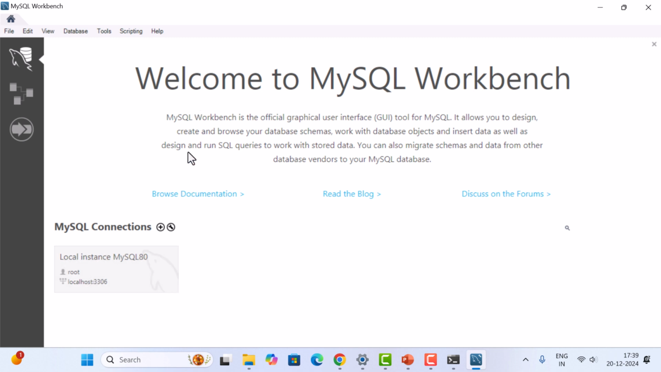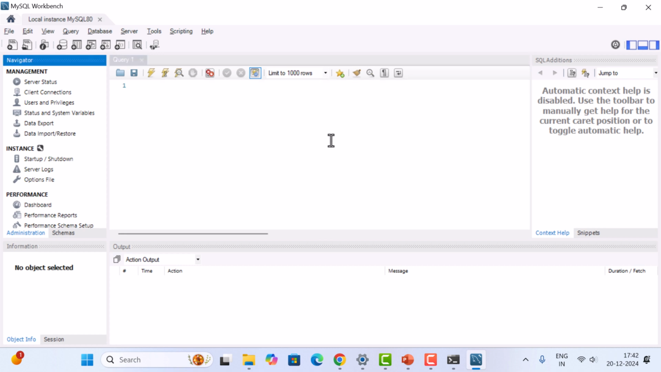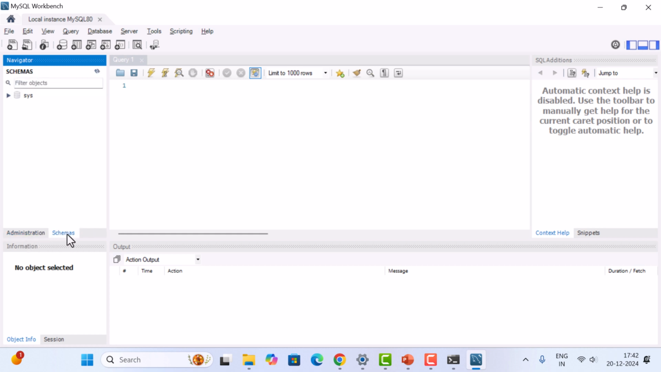In order to connect our MySQL Workbench to the MySQL server, we have to establish the connection. So here you can see the default connection which is established by the root user. Just click on it. Well, this is the MySQL Workbench user interface. And here you can see the administration section, and this is the schemas. So just click on schemas over here.